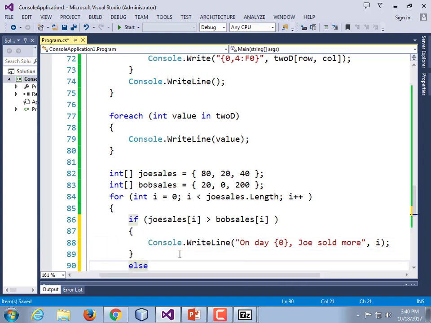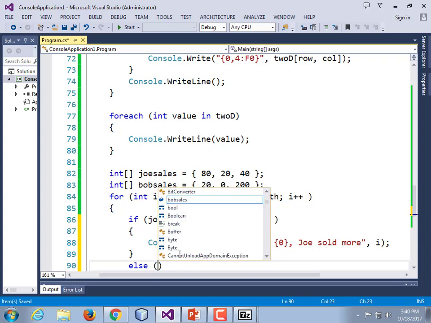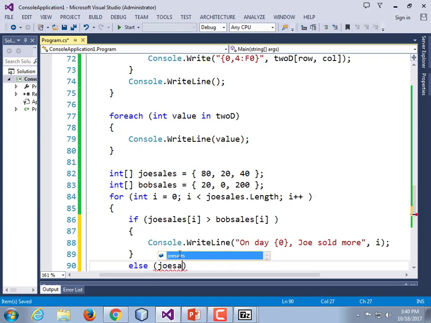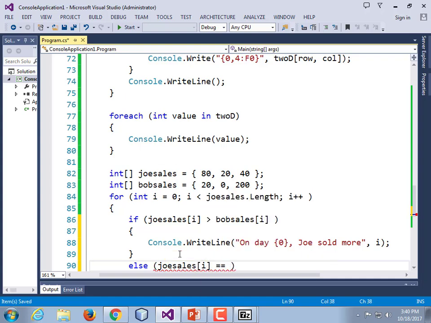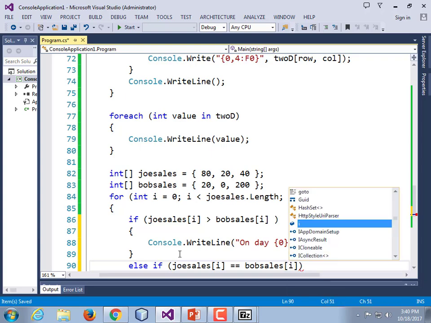Else, if that's not the case, that meant that Bob sold more or that they were equal. But anyways, so if Bob sales, let's keep our same syntax. Joe sales i is equal to Bob sales. You're in Python? Well, no, you're not in Python. Yeah, else if. You need an else if. But I do need an if there. Else if Joe sales subscript i is equal to Bob sales subscript i.